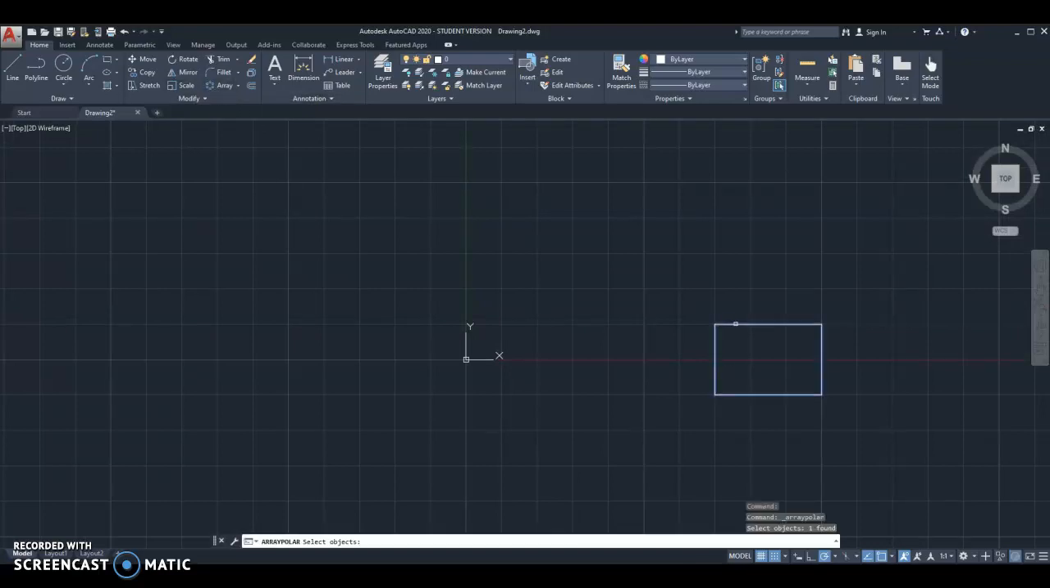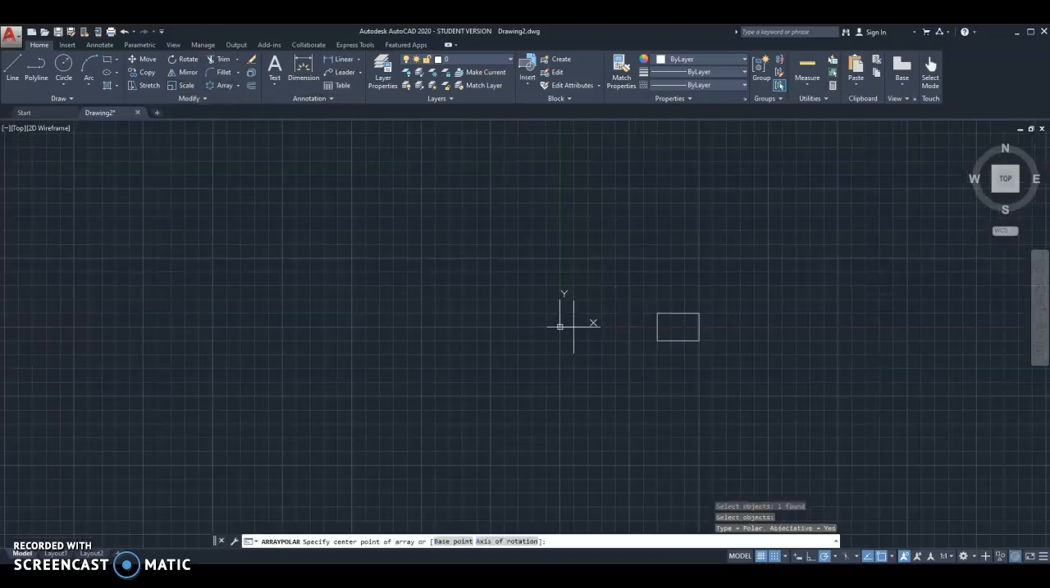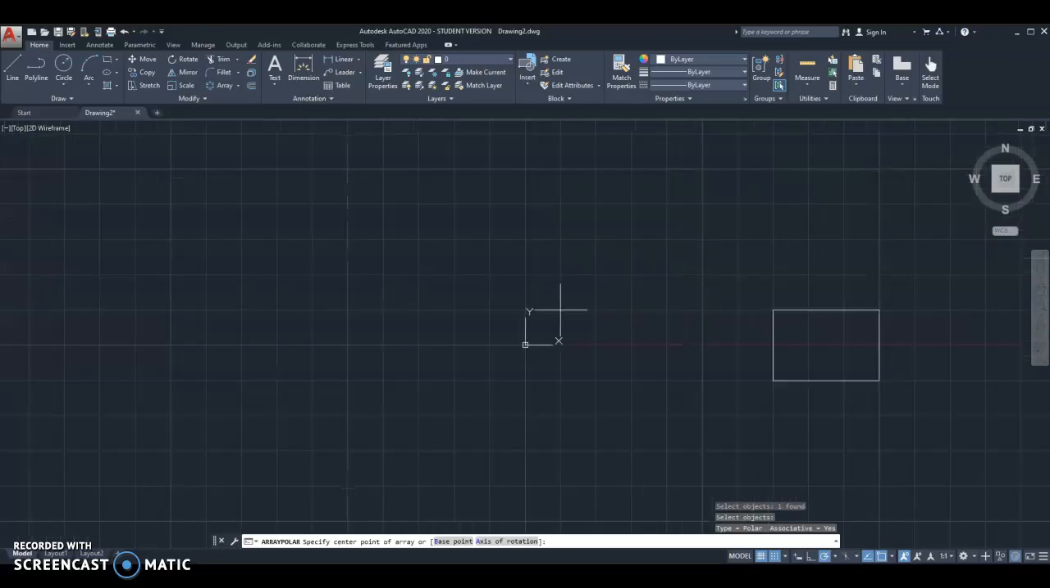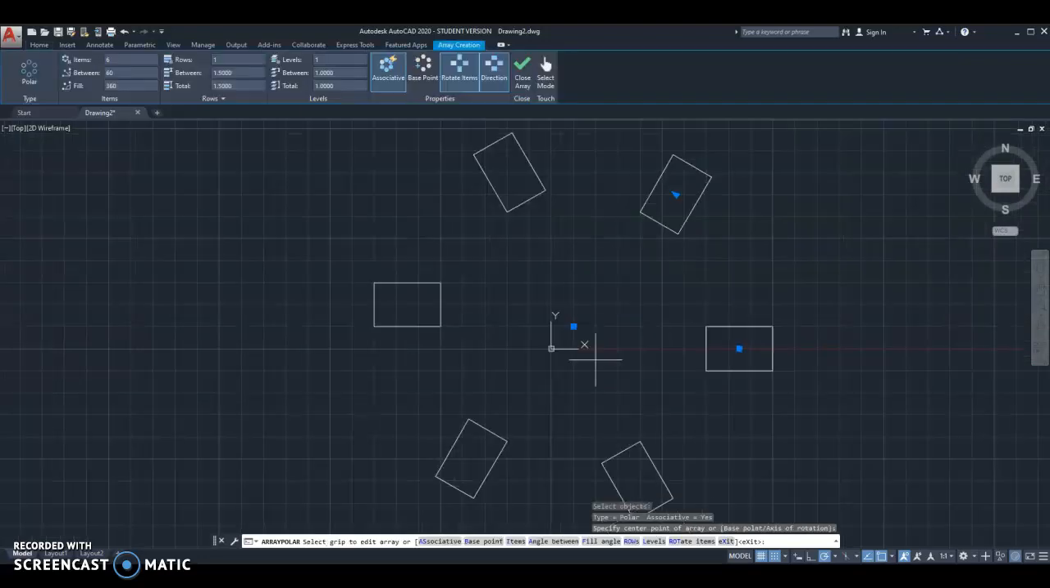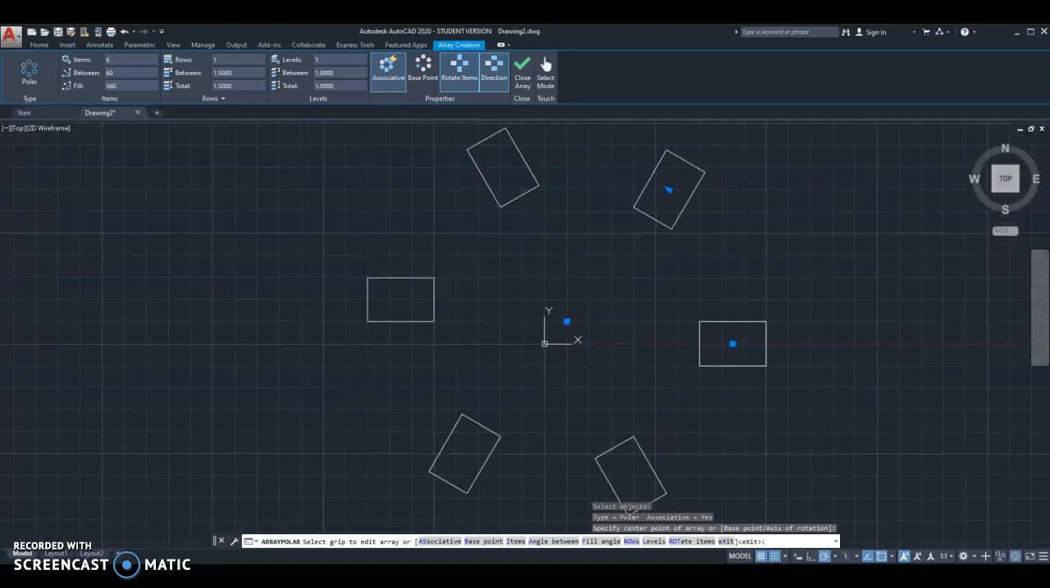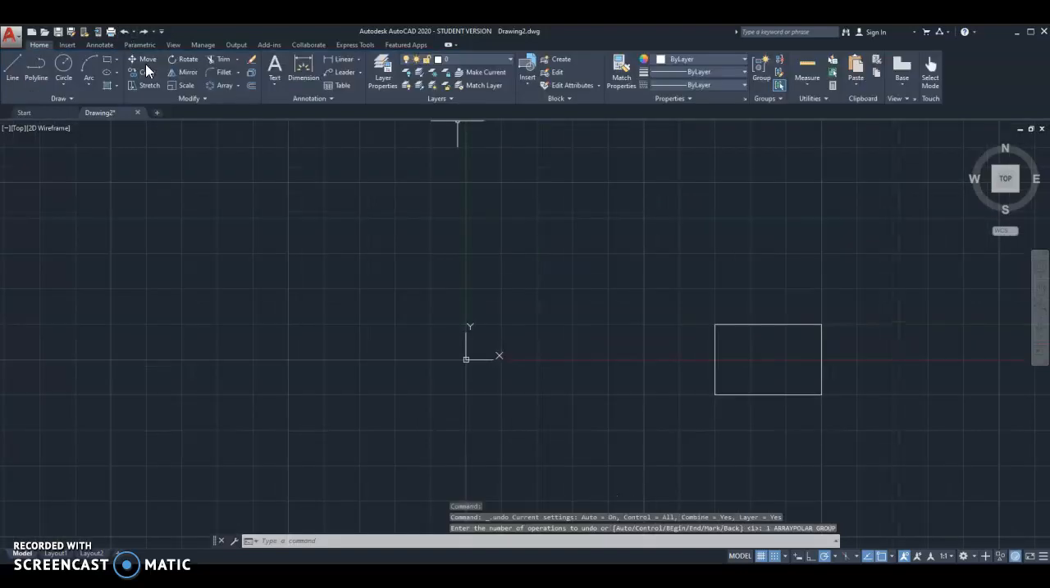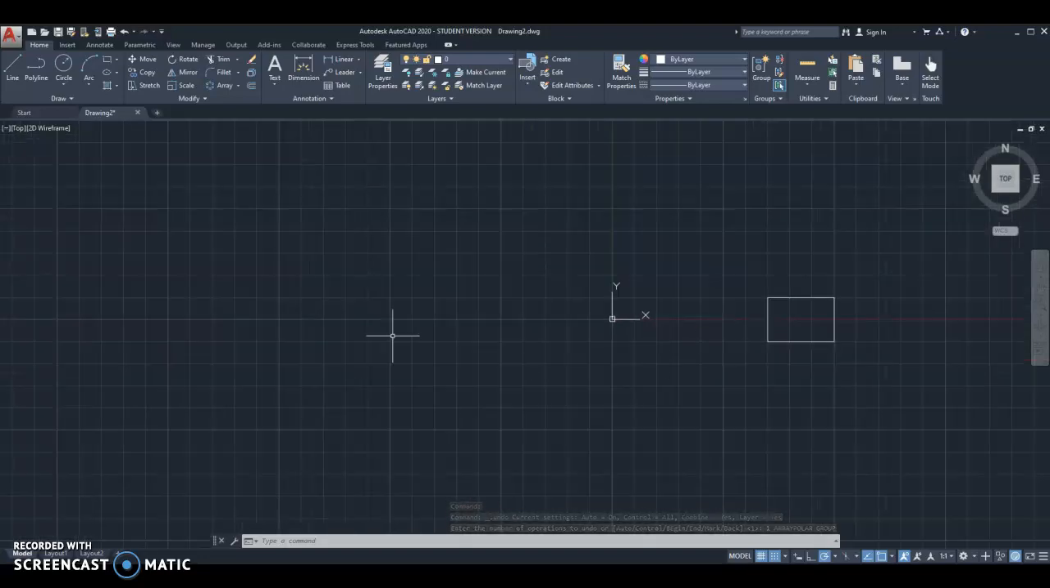If I make an array here and instead of choosing the midpoint there, I'm off by a little bit, see, I kind of end up with this slightly skewed array, which may or may not be what I want. So just take care when choosing the center point of the array, and I think that should just about do it.